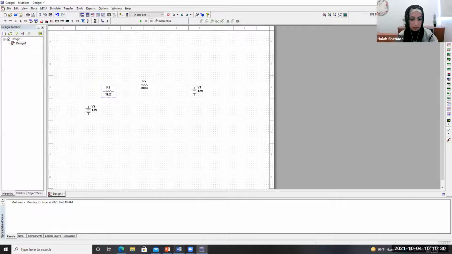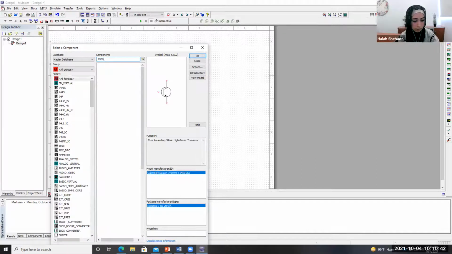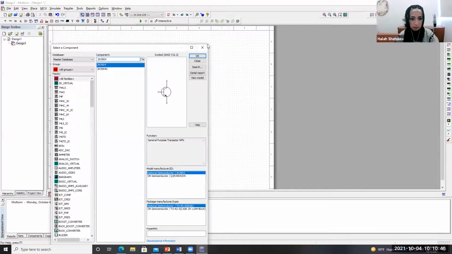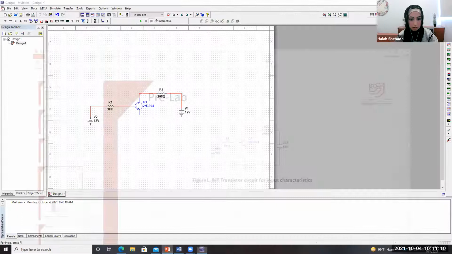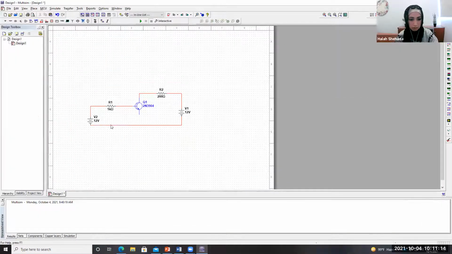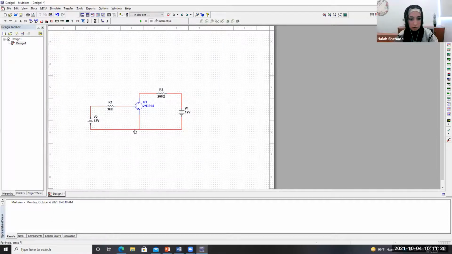And then we need a transistor. The transistor number is 2N3904. So we'll go to place a component, go on all groups, and write the name of the transistor, 2N3904. Okay, then we will connect the circuit. Connect this to the collector. And then we need a ground. So we go to place a source, go on power sources and choose ground.